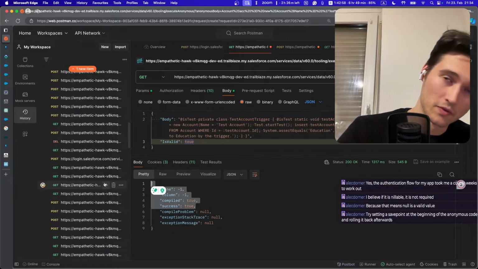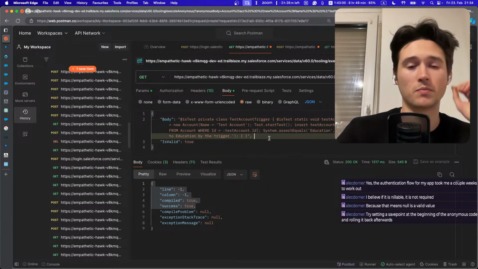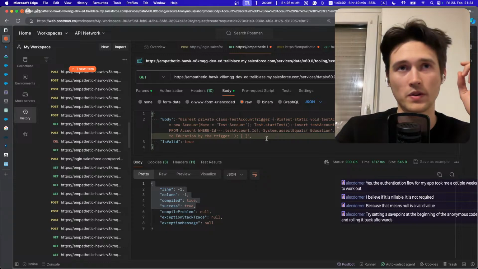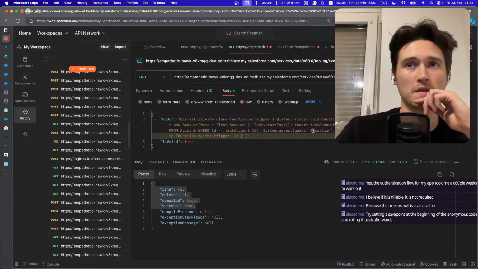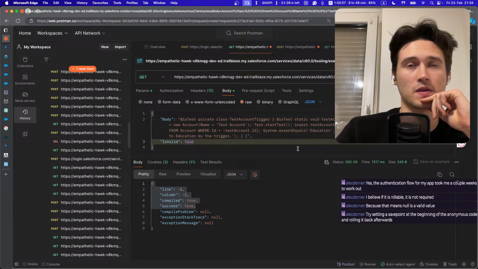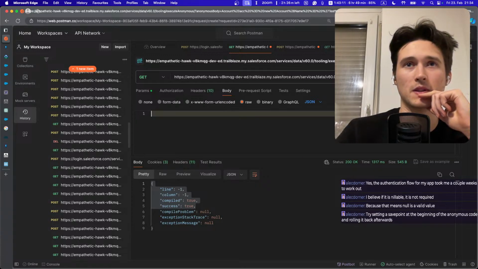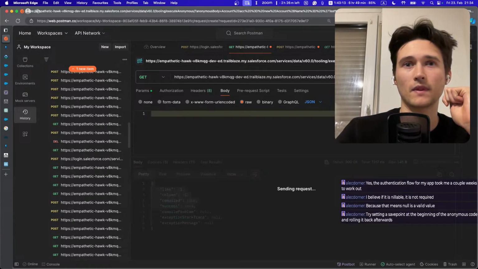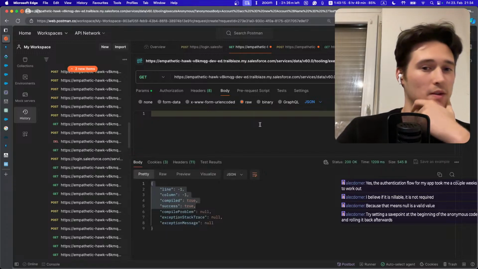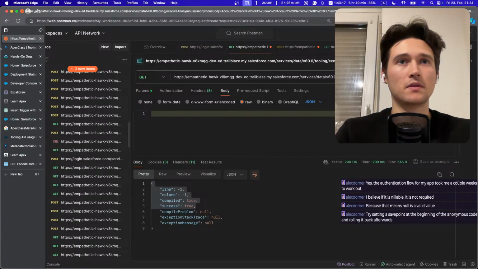Compile true, success true. Nice. Everything worked, so it proves that the trigger actually worked, because we're checking here for education, so that worked. Okay. Wait, it's not even what we're sending. Get here. That's what we're sending. Okay, now let's try with the save point.